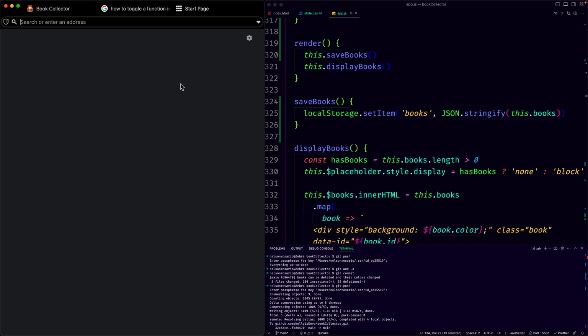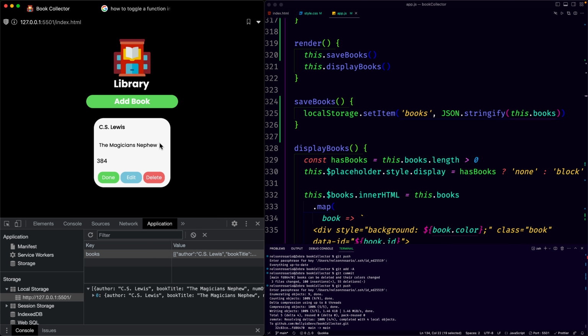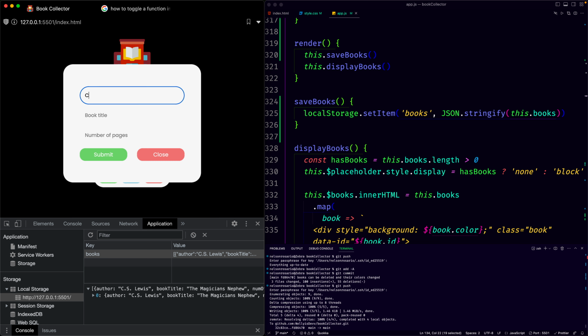Let me see. What's another book that I really liked? I really liked... I can't even think of another book now. Yeah, I can't think of another book. We'll just stick with C.S. Lewis. Maybe we'll do another. Ooh, C.S. Lewis. The Lion, which I don't remember what the title was. Let's just say The Lion, the Witch, and the Wardrobe.